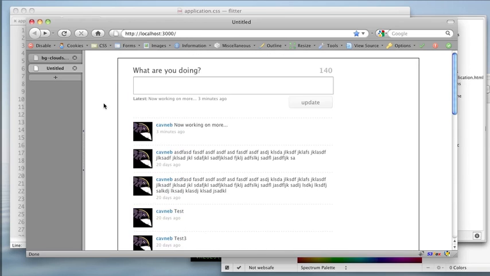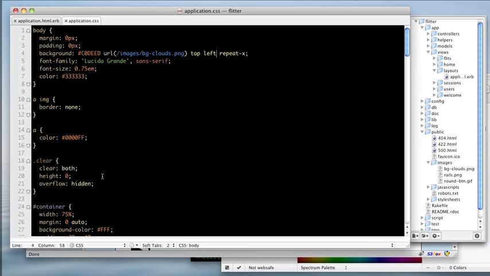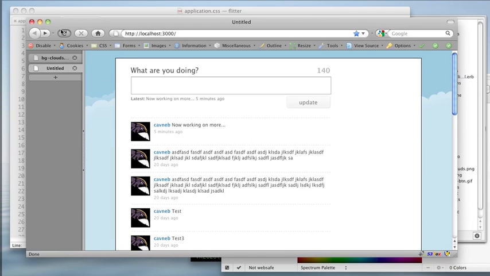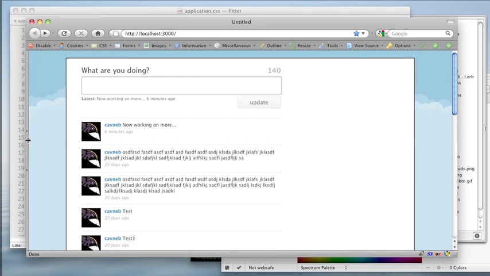So something happened here. Okay, so we modified our body tag here, our body CSS style, to have this background color, and we set the image, and we set the background to repeat top left and repeat X. So here we go. We have our background, as you can see, looks pretty dang good. So we'll make it a little bigger there.